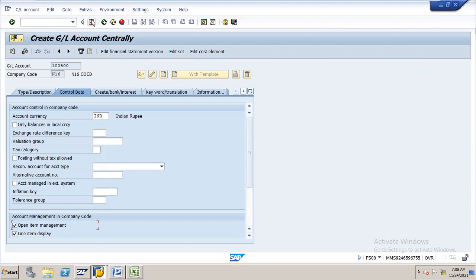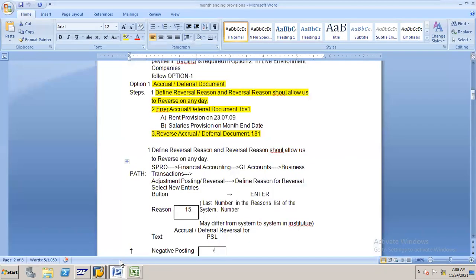Select, save it first. I created the GLs. Now let me do posting. What I did from the SPRO screen, I created only one reason. And these GLs, yesterday I told you about all the master data.